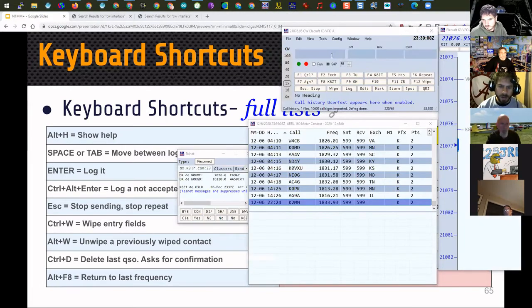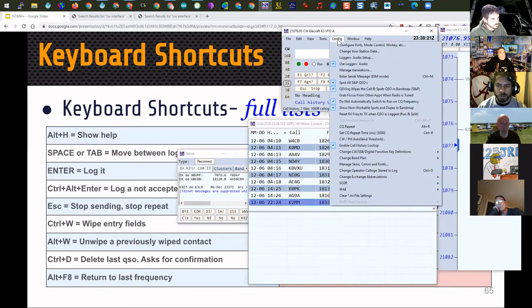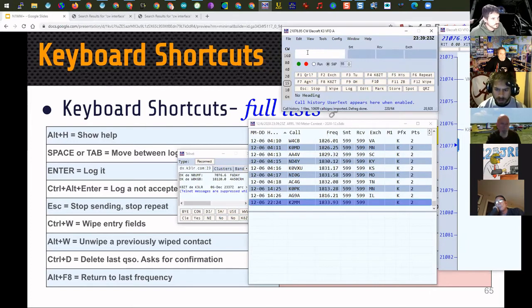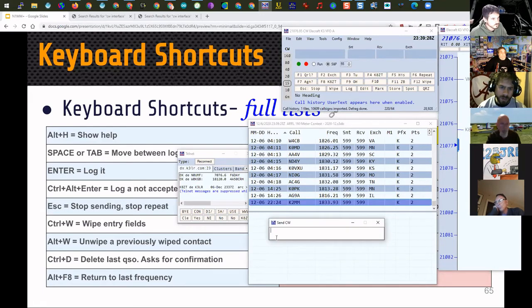If I'm in the CW mode and I do Control K, it pops up a little window somewhere in the world. I'm not sure where it went. It went off into Never Neverland, I think. Let me try that one more time. So there it is. And I can simply type any free text I want in here, hit enter, and it'll send this message out in CW. So even if you don't have a macro set up and you want to send something in CW, you can always do it from the keyboard.